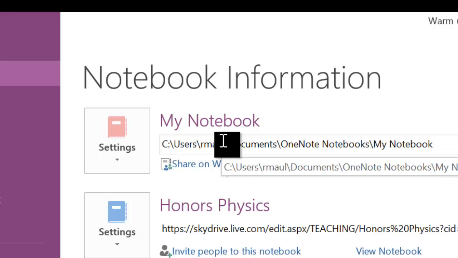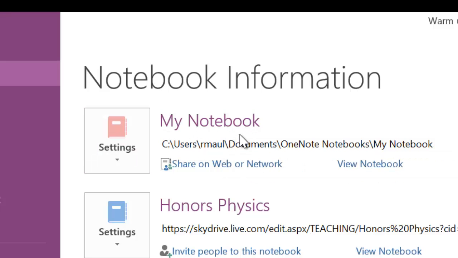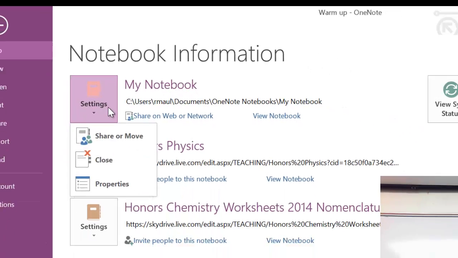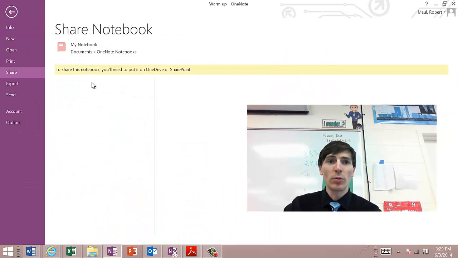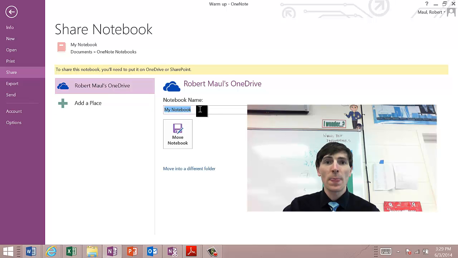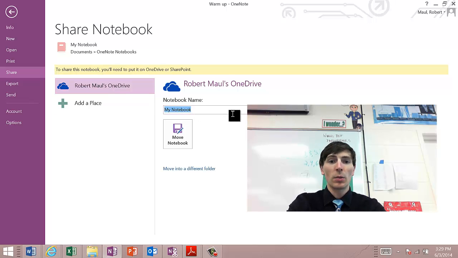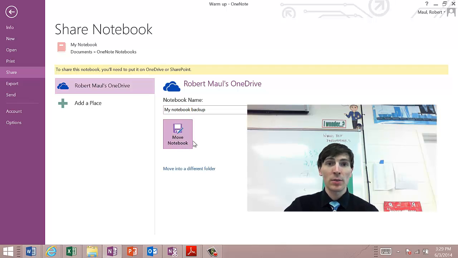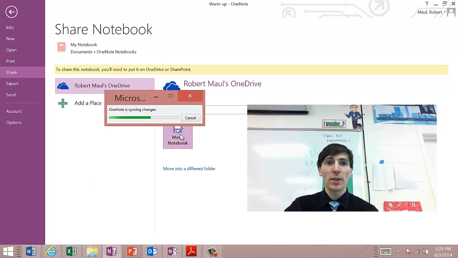And so if you have any notebooks that you want to back up that are on your computer, you're going to have to go to Settings and Share or Move. And you're going to share or move them, give it a new name, whatever you want to name here. And so my notebook backup. And you're going to share it to your OneDrive. So you're going to move to OneNote, it's going to save it onto OneDrive, and then they'll be there.